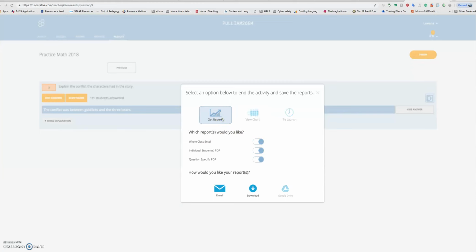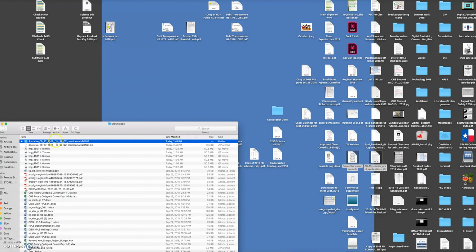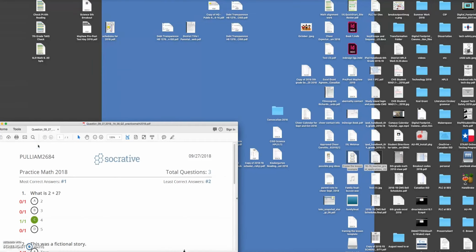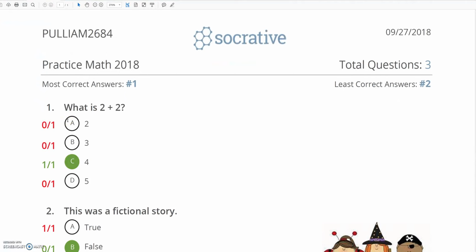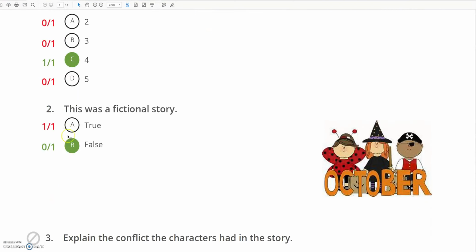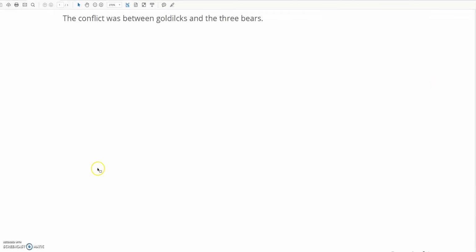So if I go to reports and I download those, it's waiting right down here. You can't see that, but Socrative gives me all of these reports here, and here's a really quick, great report you can share with parents. So I can see that I had one student who, 1 of 1 got it right, 1 of 1 got it wrong because they picked the wrong answer, and here was the answer for the last one.